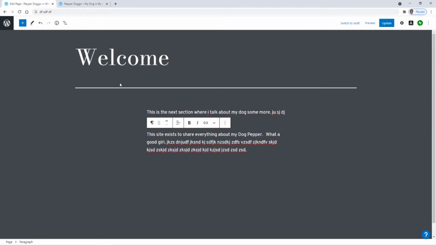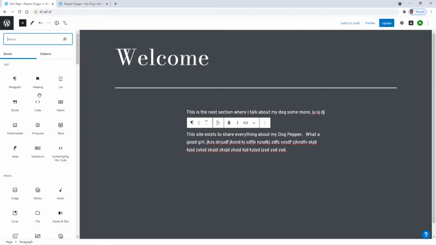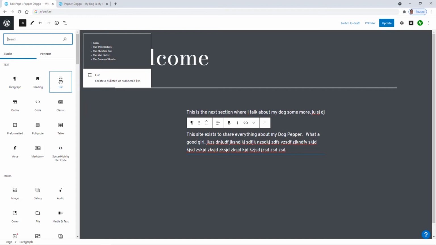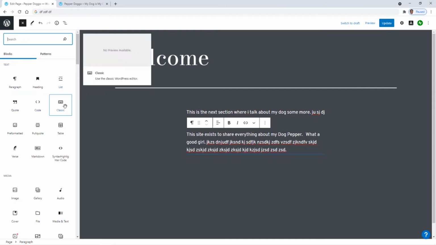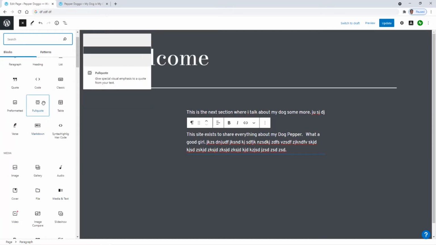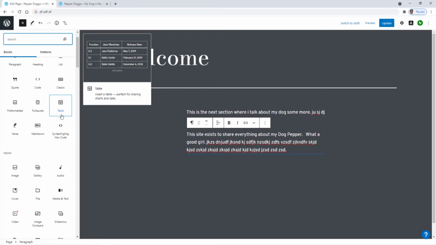Next, let's add another block. Let's add, what do we got here? We've got paragraphs. You can have a heading, you can have a list, quotes, codes, all the things you're used to in regular sort of desktop publishing are available here to a certain extent. Pull quotes with lines above, kind of nice. You can have a table with data in it.